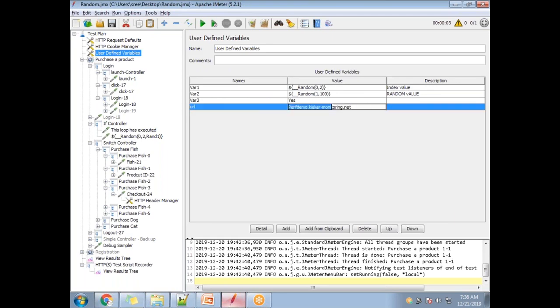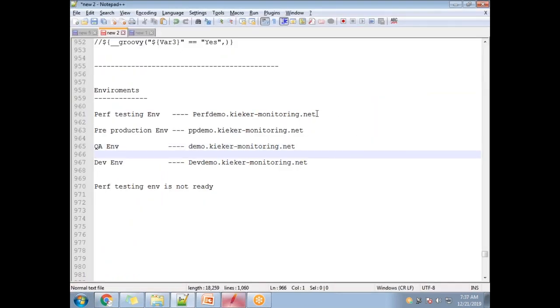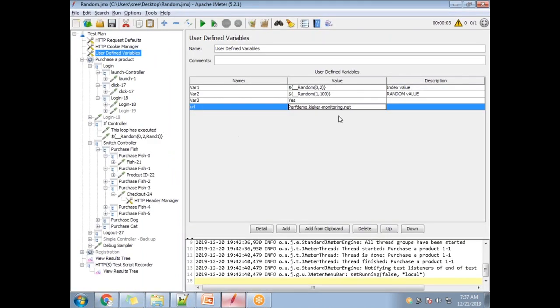Now at one place you change the server name. Your script, which was working for QA, will work for the performance testing environment as well. Okay, are we okay, guys? All of you, are we clear as to why I have made the server name a variable? Have you understood it?